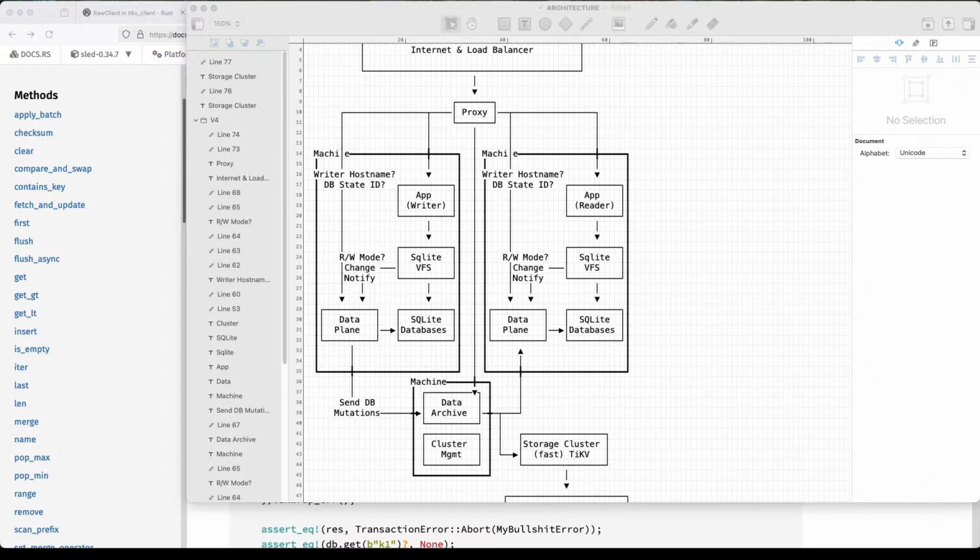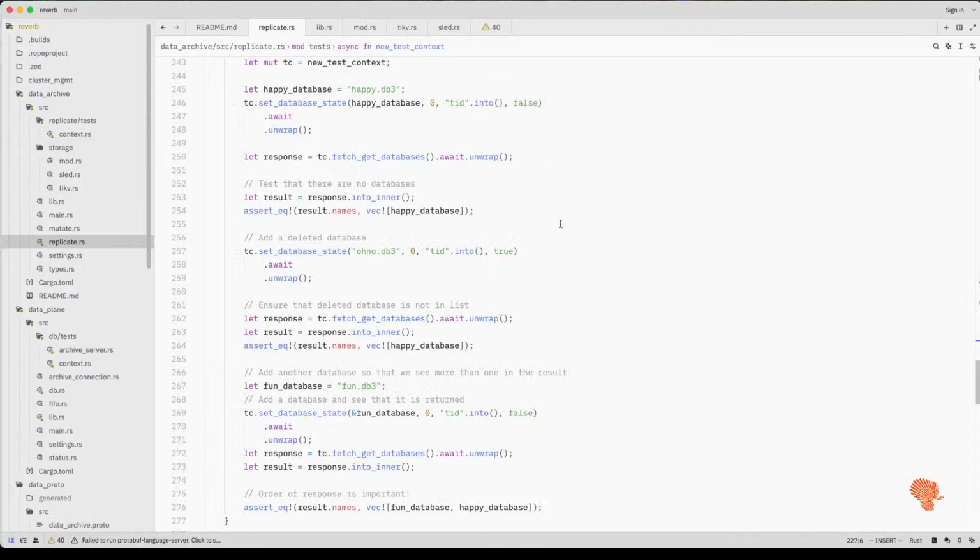Coffee time. All right, to the code. Where is the code? Here's the code.